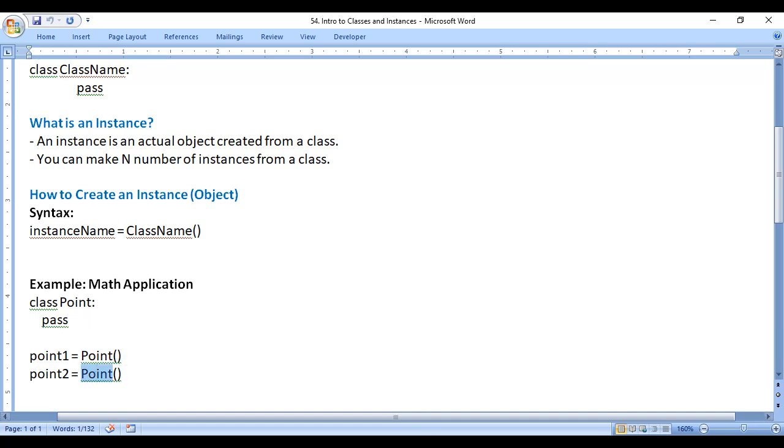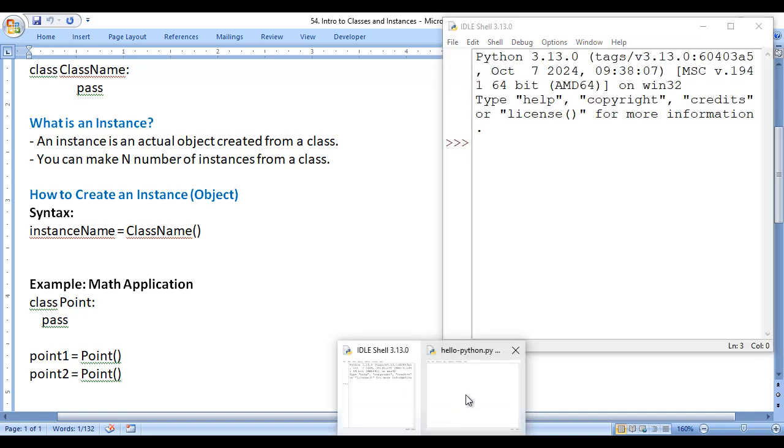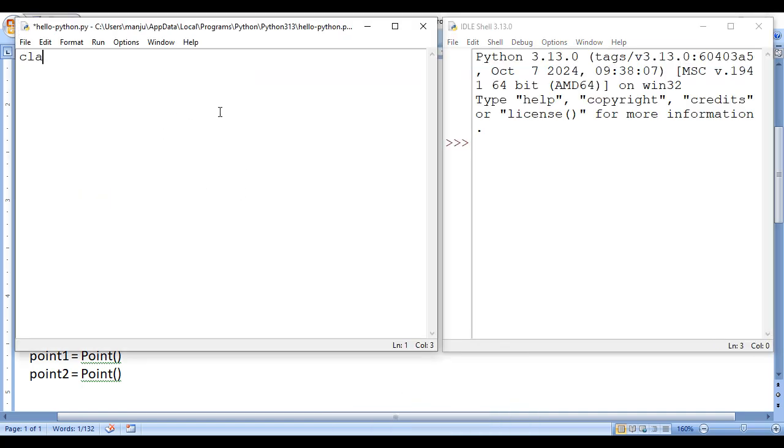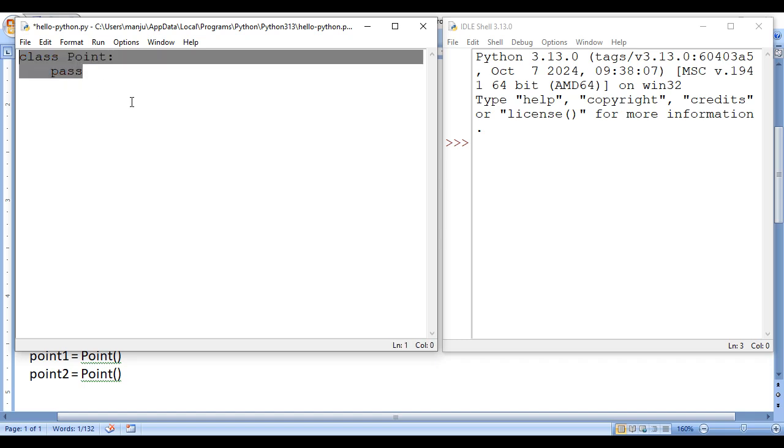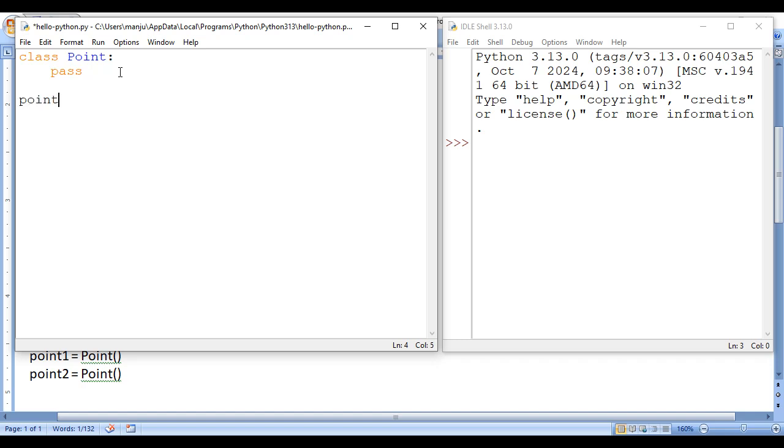You can see here, I go to the Python IDLE shell and the Python file. I am going to create a class called Point colon pass. Pass indicates an empty class, without any attributes and behaviors. From this class we can create instances. I say here point1 is equal to Point, and again point2 is equal to Point. Like this we create instances, guys.